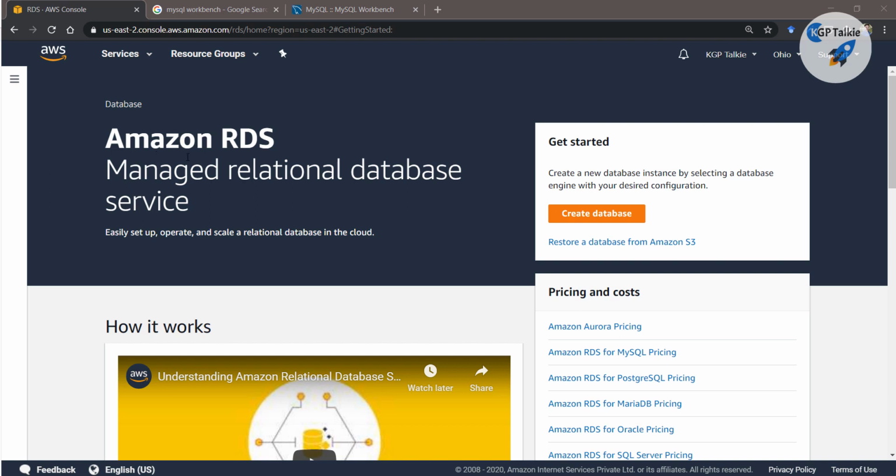So what's the difference between RDS and DynamoDB? RDS is a relational database and it is also known as a SQL database, but DynamoDB is a NoSQL database. That means NoSQL is a non-relational database.